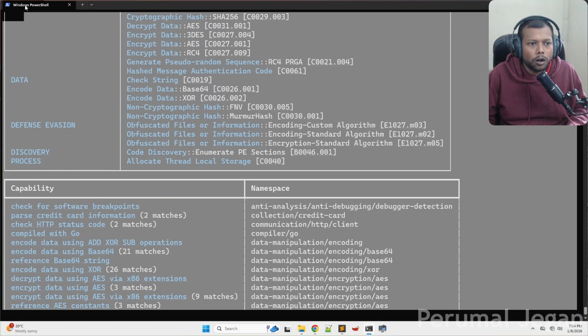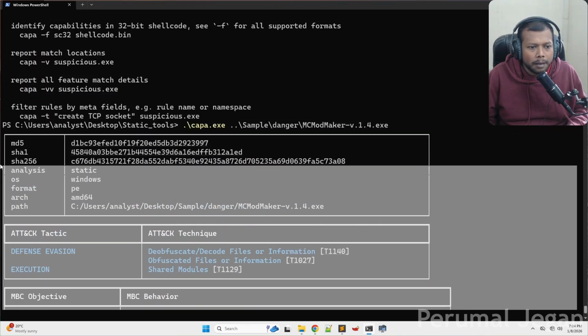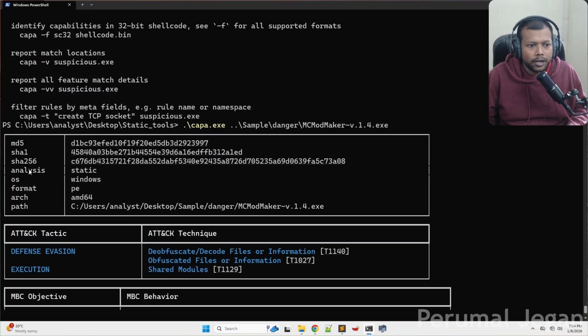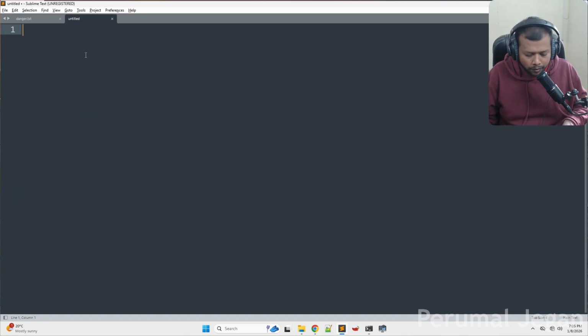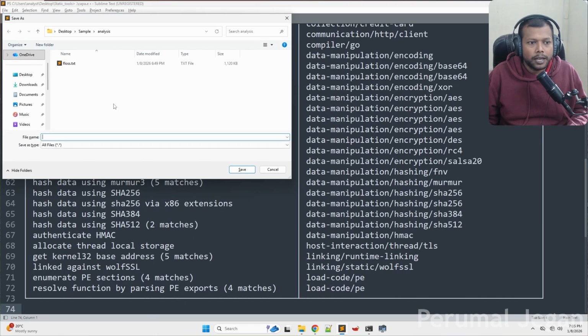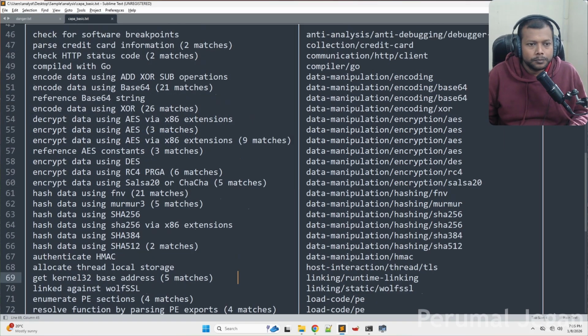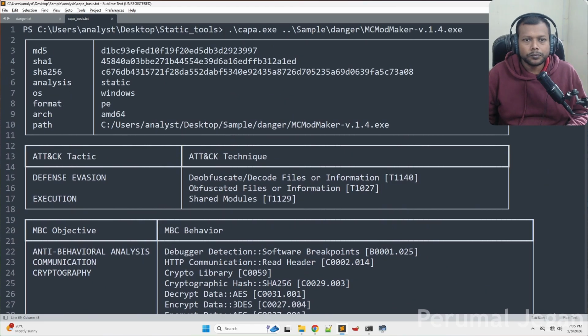So let me copy the whole string, and I'm going to store this in a text file. I'm going to open a new text file and save this as CAPA basic. I'm going to run this CAPA once again with verbosity. So it's going to give us more results, but let's see this before.